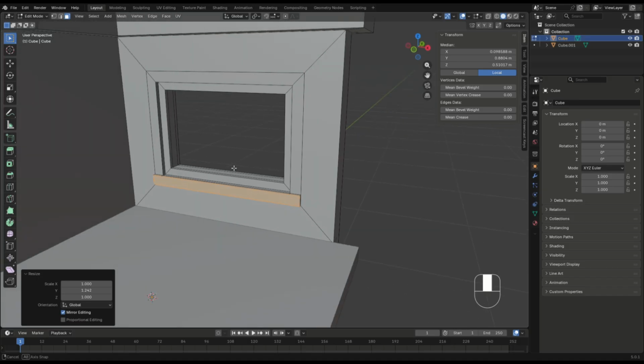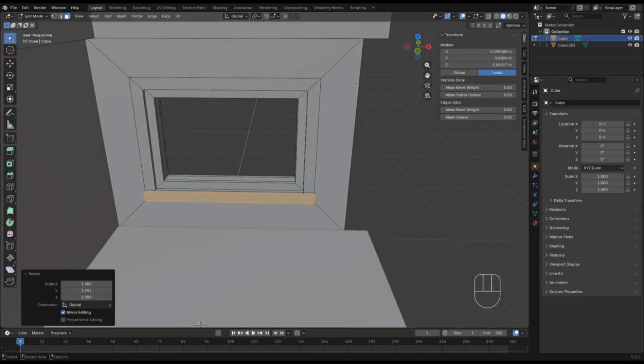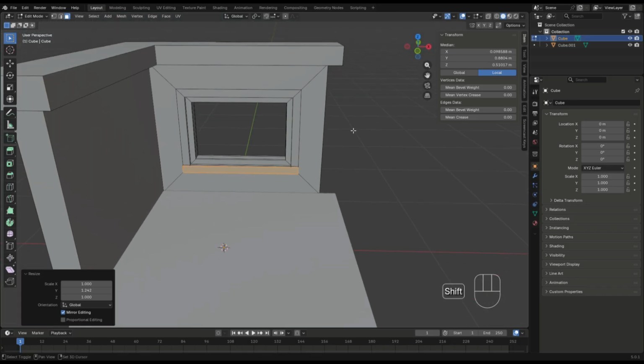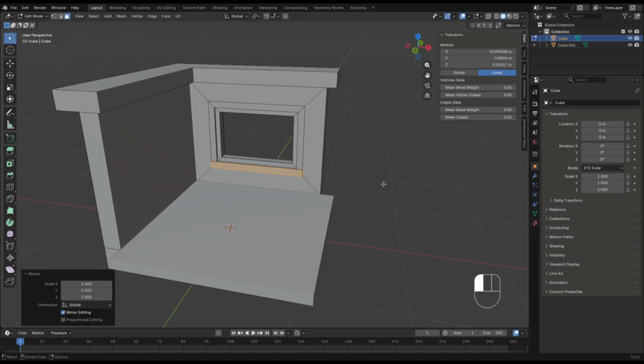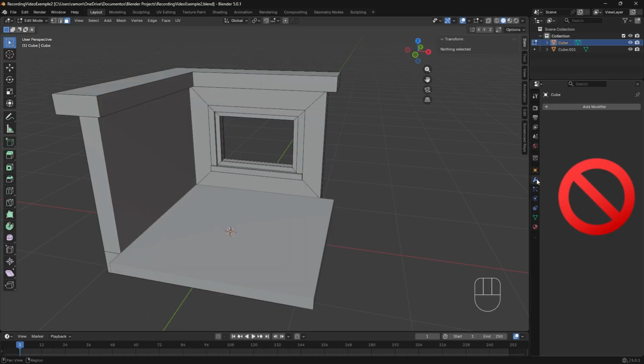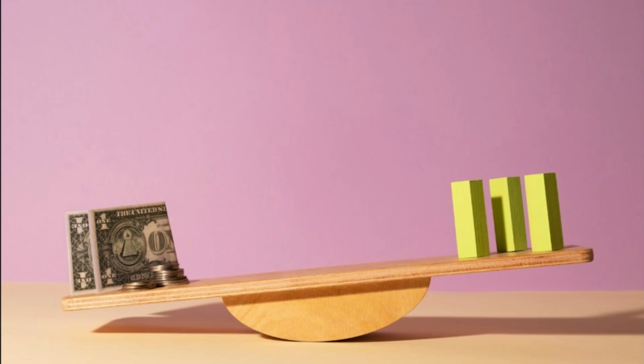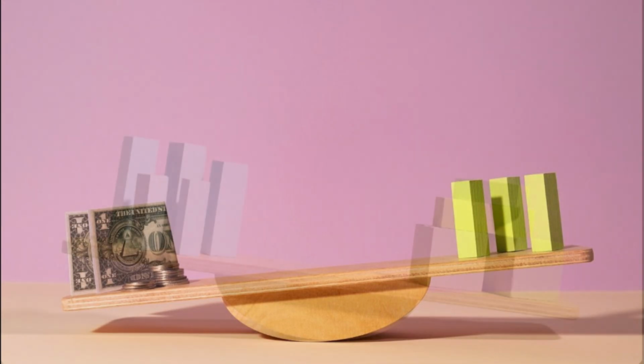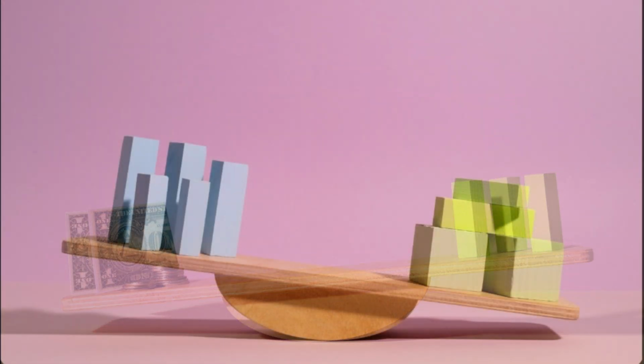Now, before we finish the window, I need to clarify something. I imagine people who have been using Blender for a while might be wondering why I'm doing things in such a raw way, without relying on add-ons, modifiers, or fancy shortcuts. That's because I believe that in order to understand why something is advantageous, you first need to understand the disadvantages other approaches bring.